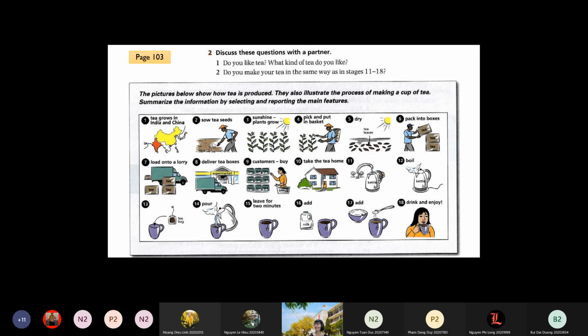So how about you? Do you make your cup of tea in the same way? I mean, from step number 11 to step number 18. What do you do? Yeah, Trâm Anh, go ahead. Can you describe how you make your cup of tea? The first is, had a cup and boil water.